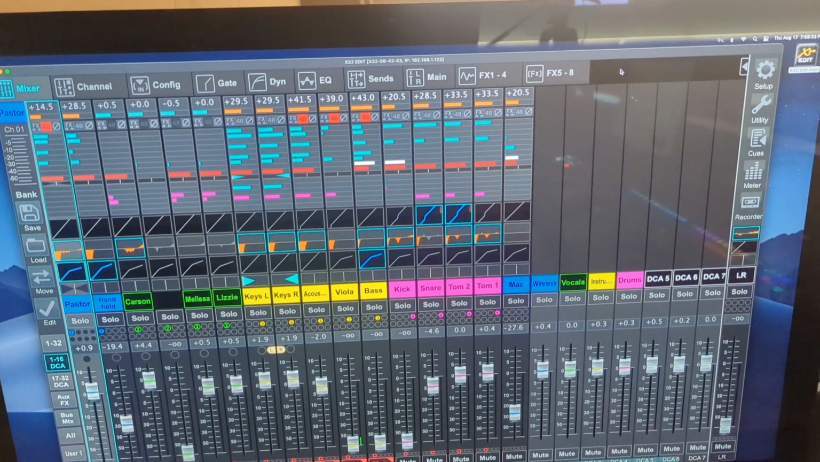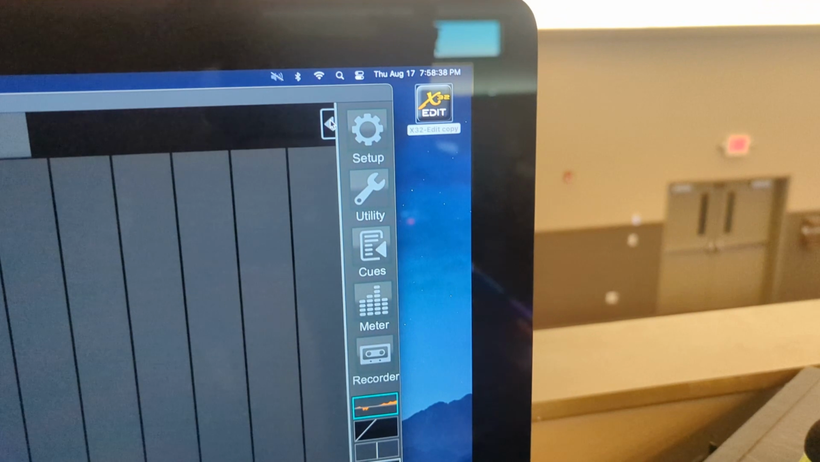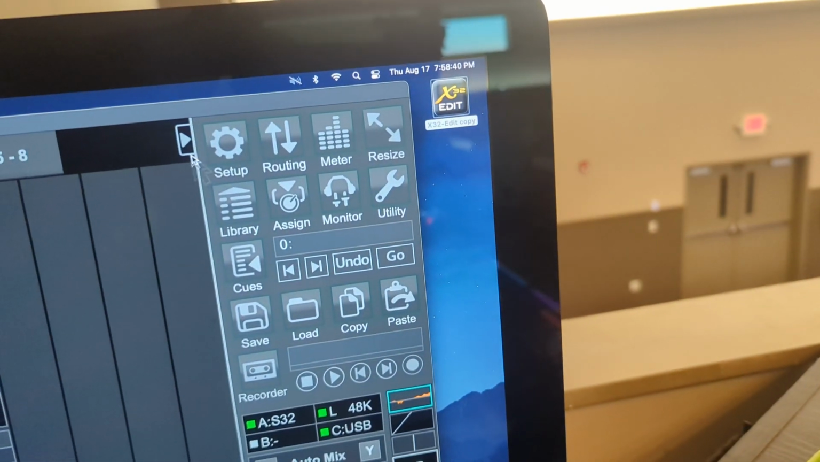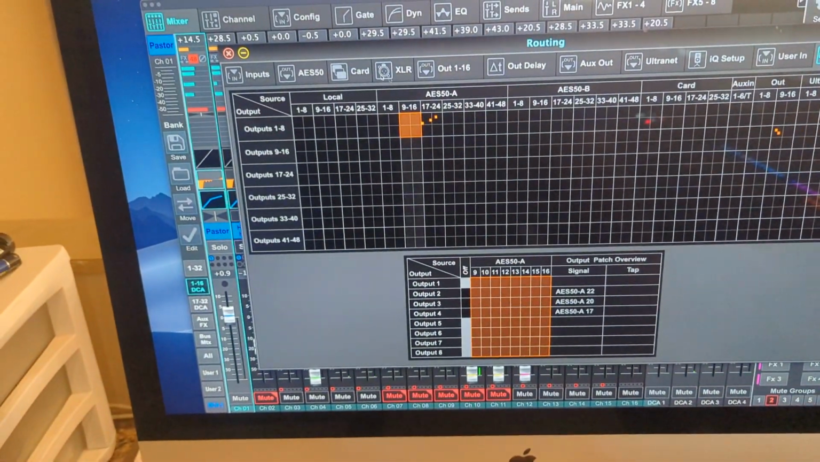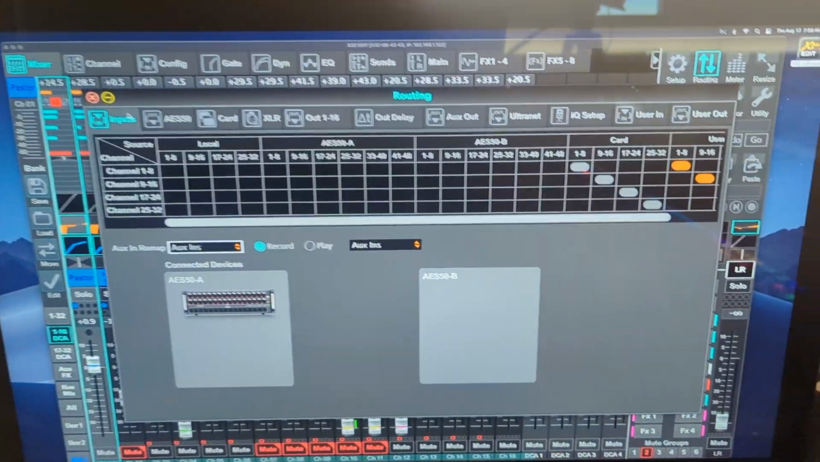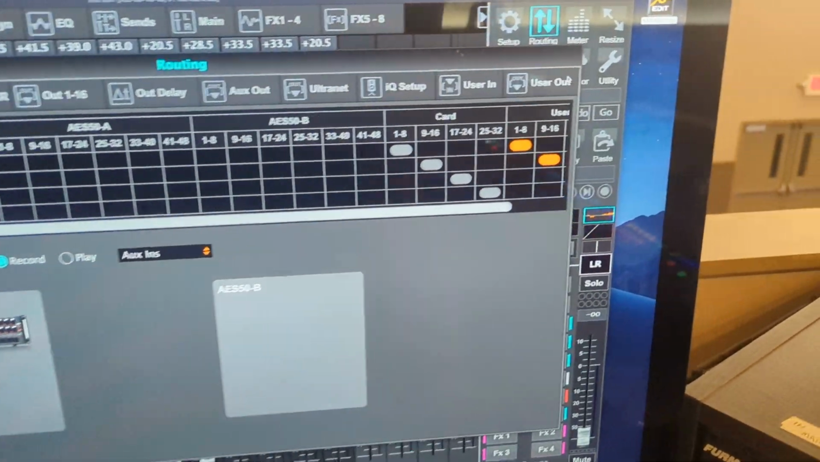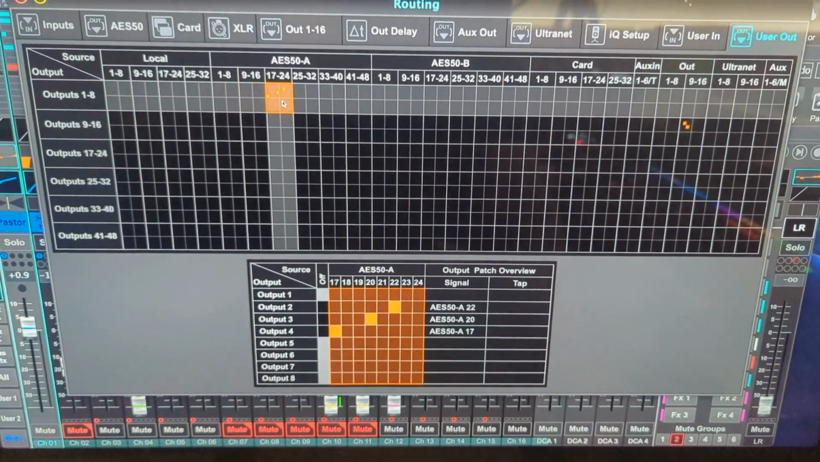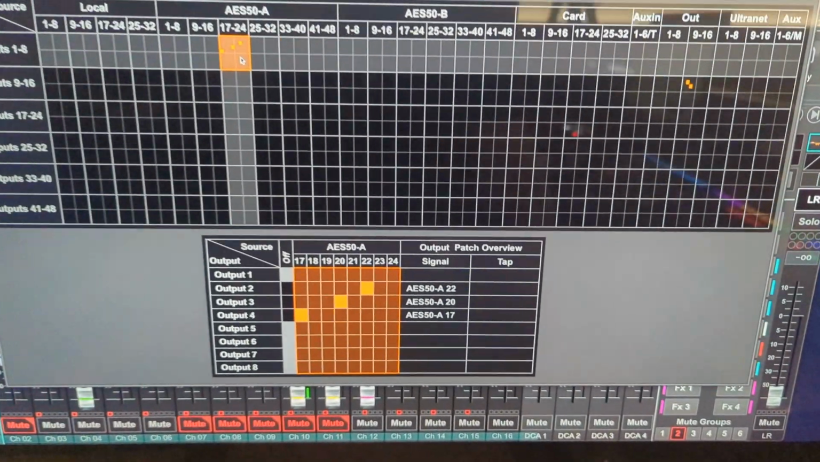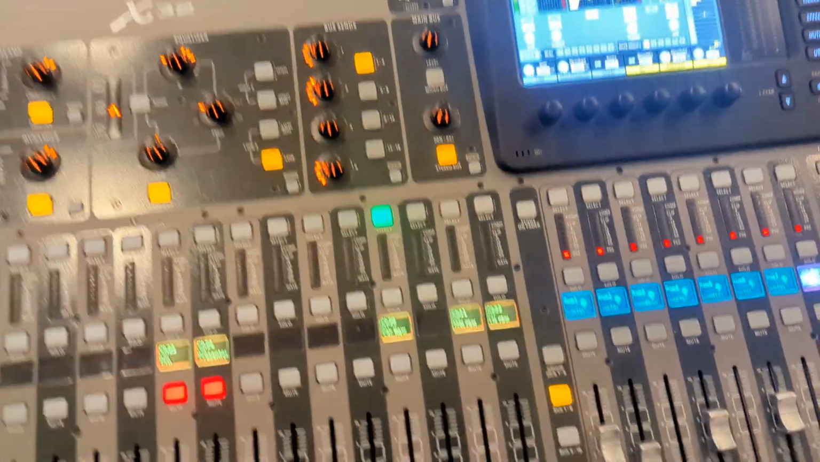The easiest way to do it, in my opinion, is to come over to this X32 Edit application on this Mac, and open up the routing, and if it's collapsed, just hit that arrow there. It'll probably be on inputs by default, but you're going to want to go over to user out, which is all the way over at the end here.